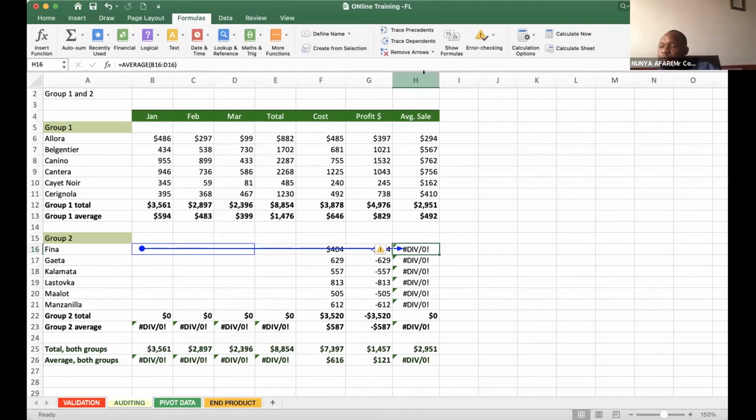Okay, so has anybody here heard about pivot tables?